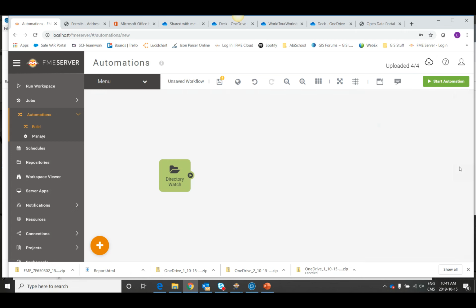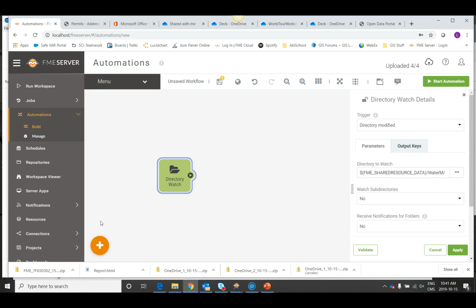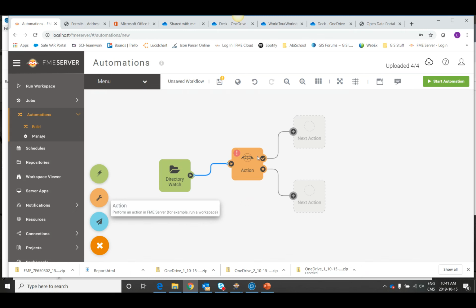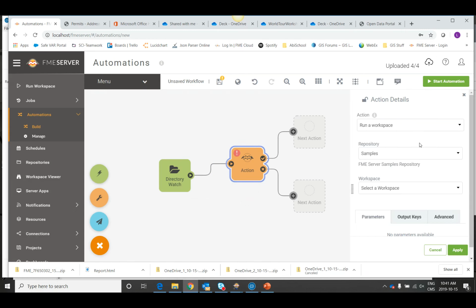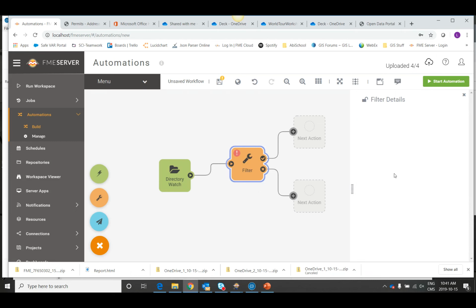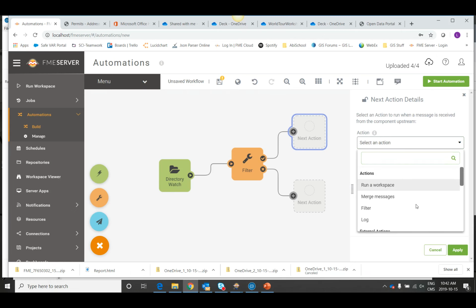Oh no, value to filter. Oops. Action. Okay, so it's going to be filter. And I'm going to filter the file path. So when the new file arrives in the directory watcher, it'll contain the name of that file, and I'm going to pass it to the filter. And it needs to contain the string water meters. And if it does, then I want it to run my workspace.